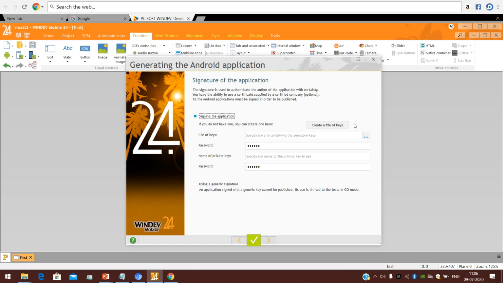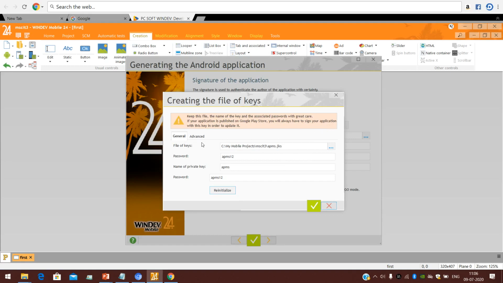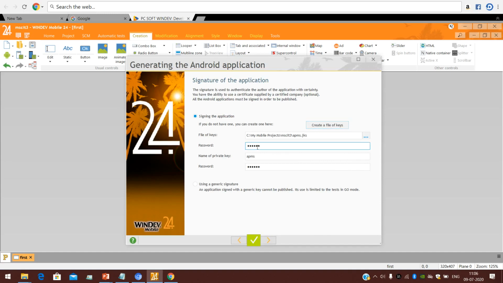Now here you have to create the files. Here the file has already been created. You see the password is given, the file is given, and the name of the private key. Suppose I want to reinstate, I can reinitialize the key and then supply this. You see here the password and the key. Now this .apk file will be signed. So you can upload this file to the Play Store using this facility. Now here you can go for next.